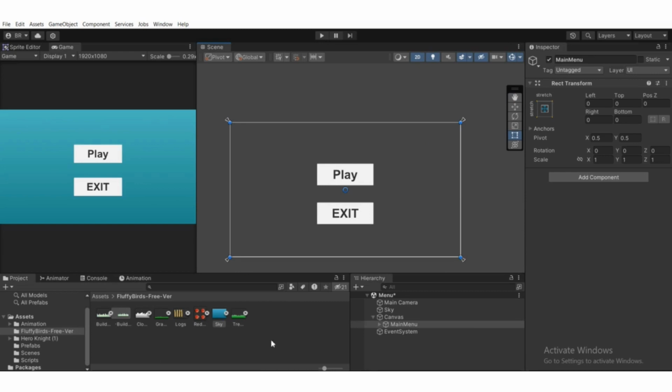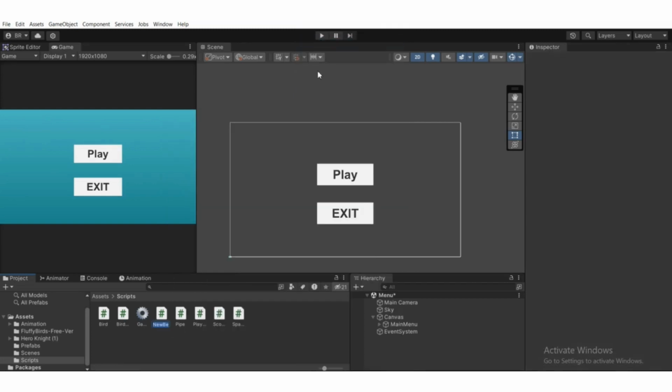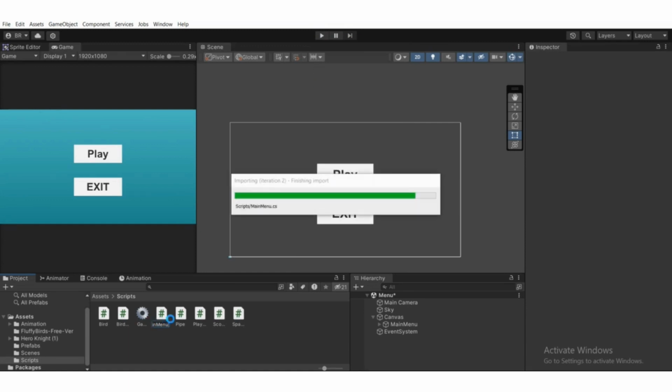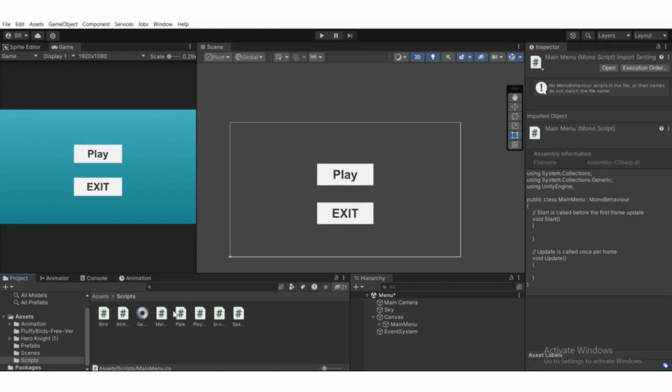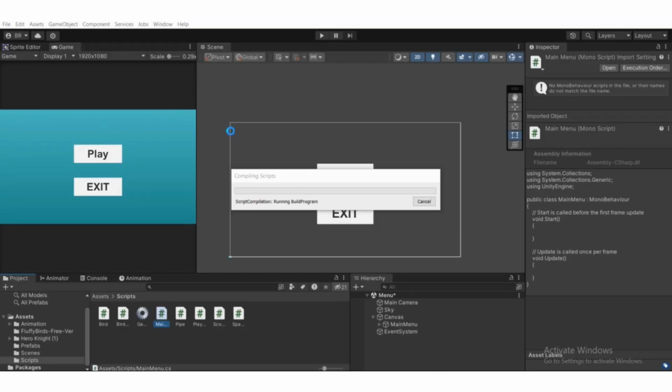So just go over to the script folder, right click, create C# script, and name that C# script main menu, something like that, and hit enter. Double click it to open up in Visual Studio, and head again to Unity.